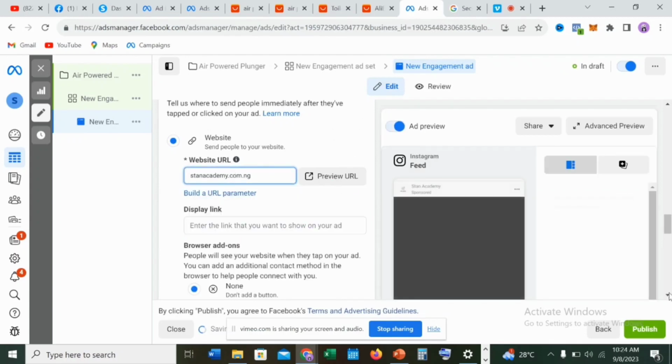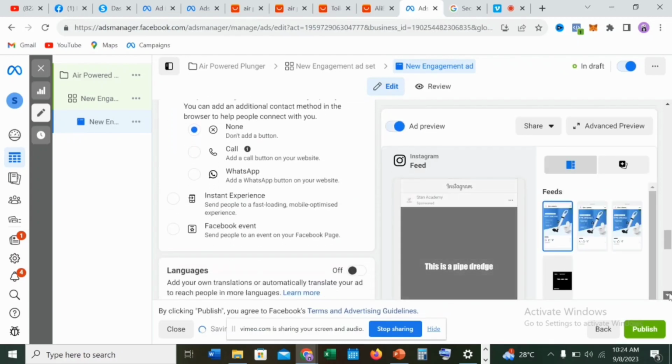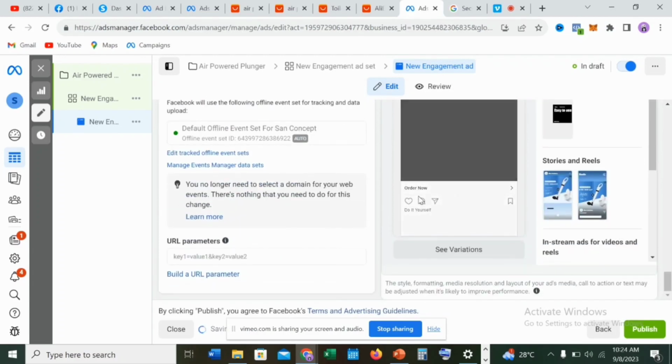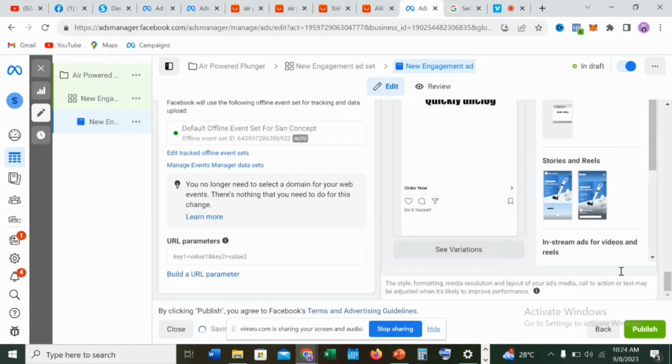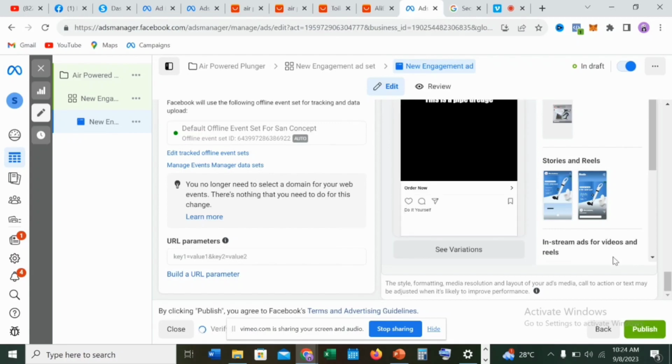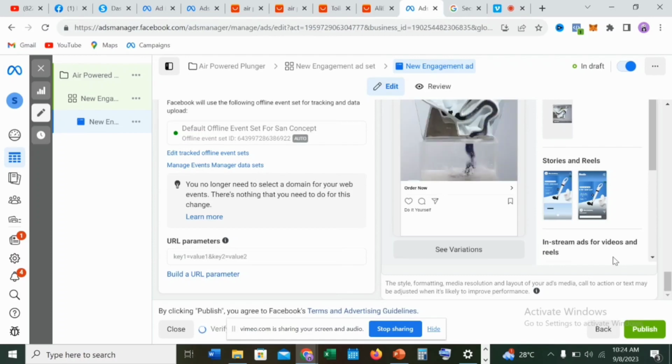All right. So if you look below right now, you are going to see the call to action, which is order now. So after setting up everything, we just come here, hit the publish button, and our advert is going to be published online. Then you wait for a couple of minutes or hours for your ads to get approved by Facebook. Then it can start running on Facebook.